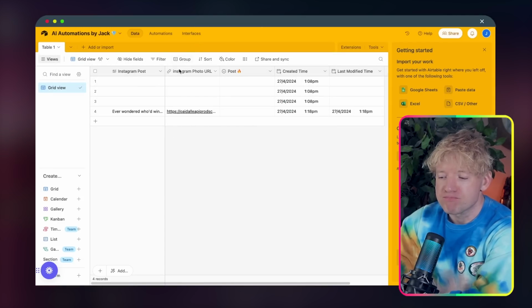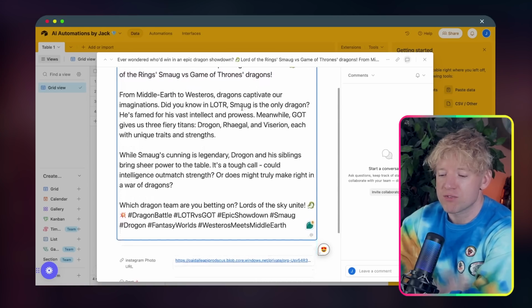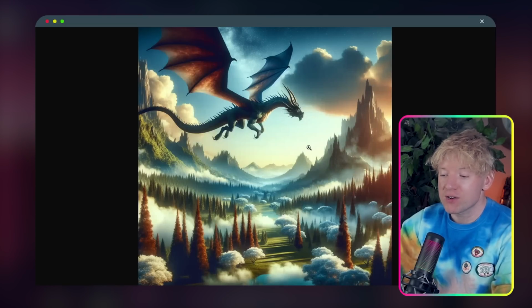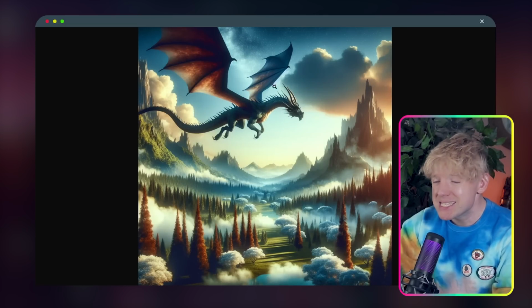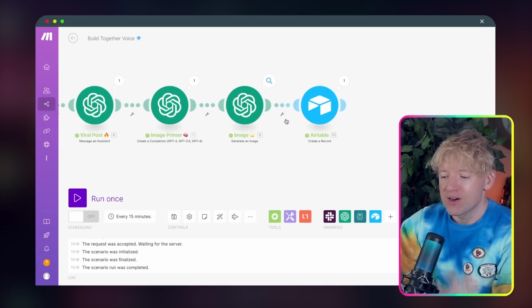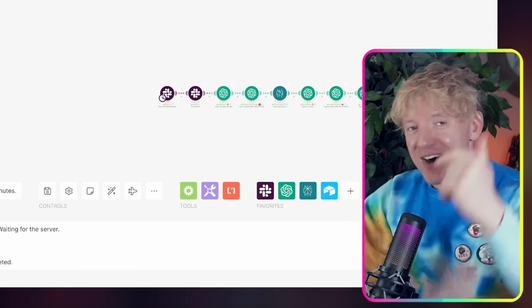I'll load up Airtable and look at this, guys. Ever wondered who'd win an epic dragon showdown? Lord of the Rings versus Game of Thrones dragon. From Middle-earth to Westeros. Oh my goodness. And then if I just click on this image, for example, I should have a dragon or something. Dragon. In the exact style we requested. And guys, that is the first part of the automation. So we've basically done now a full voice to viral post.